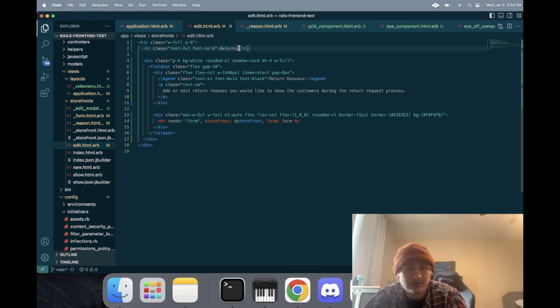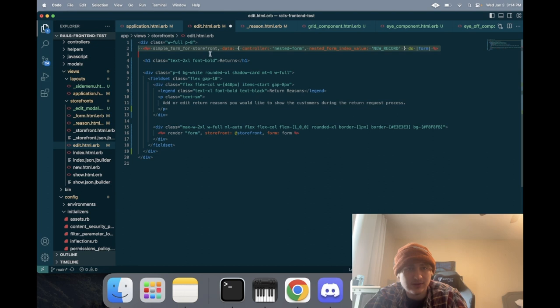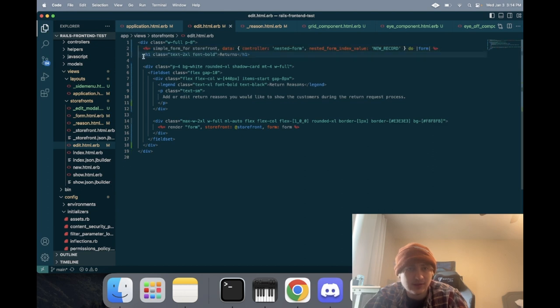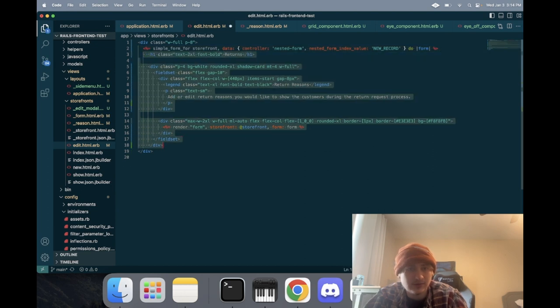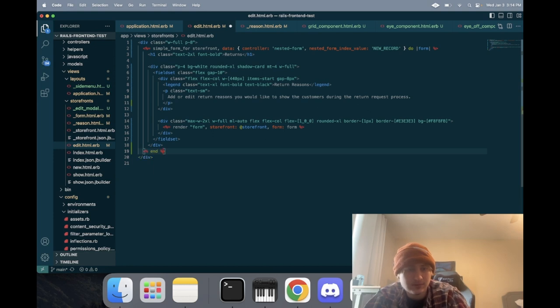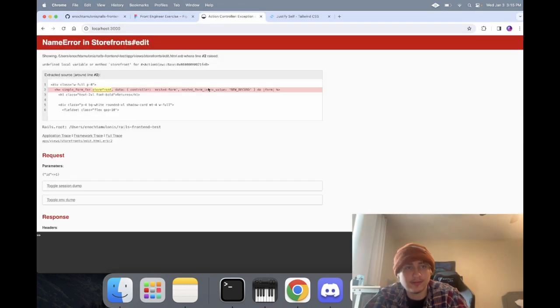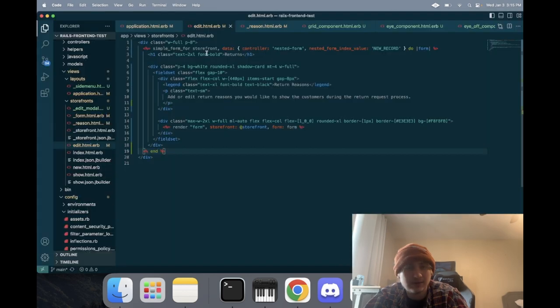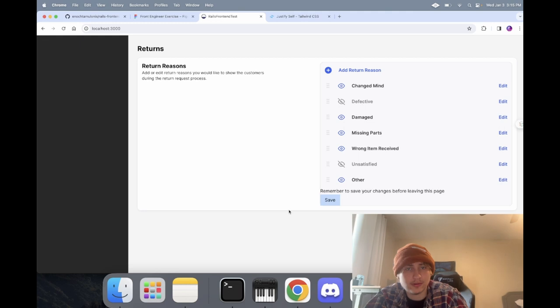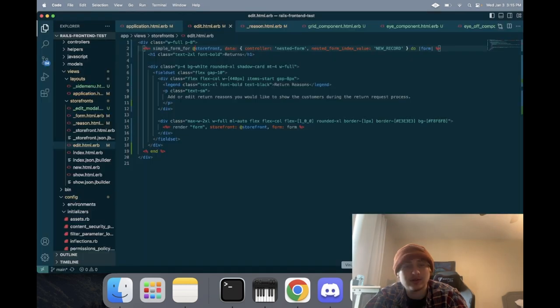This, and then simple form is just gonna go around this whole, all this content. It still should look the same. Oh, undefined storefront, so it's just storefront. Yeah, it still looks the same. Perfect. So now all we have to do is add that bottom bar.